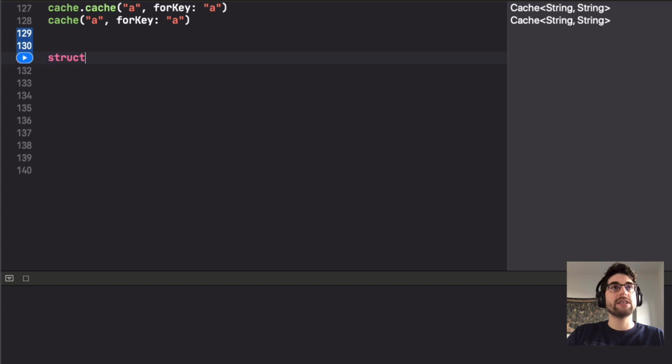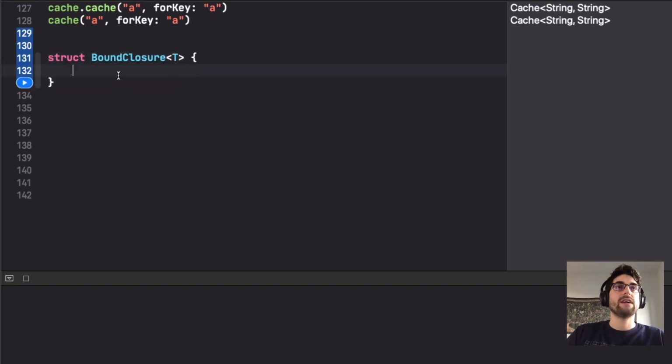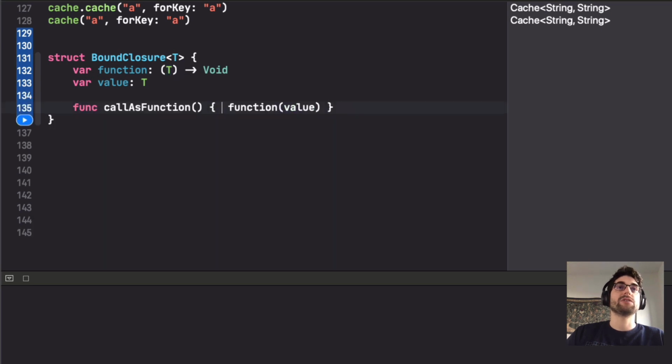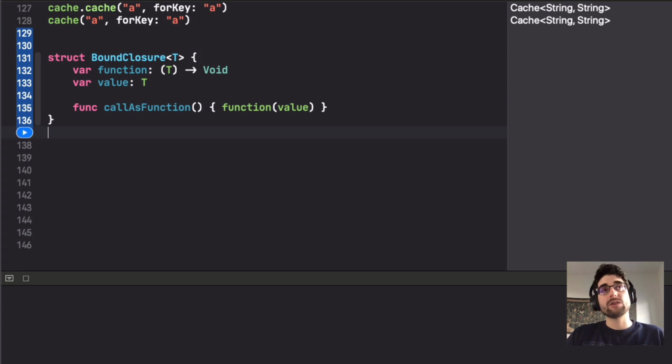So the proposal itself has this type, which is a bound closure. And this type basically has two things, like the function itself that you want to run, where the input parameter is of the type that we want. As you expect, we can just do the implementation of callAsFunction. The proposal, for example, says that this is more performant than using a closure directly, because the abstraction is a little more efficient for the optimization of the compiler. Not sure about that, I'm just repeating what the proposal said.